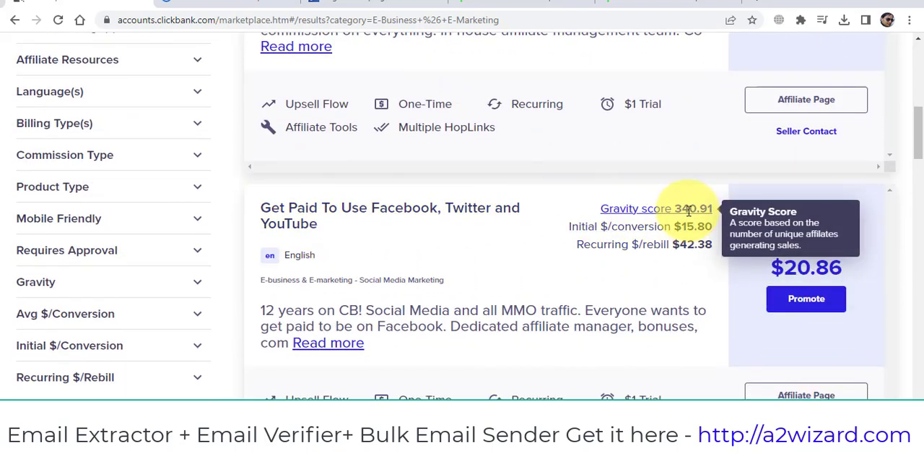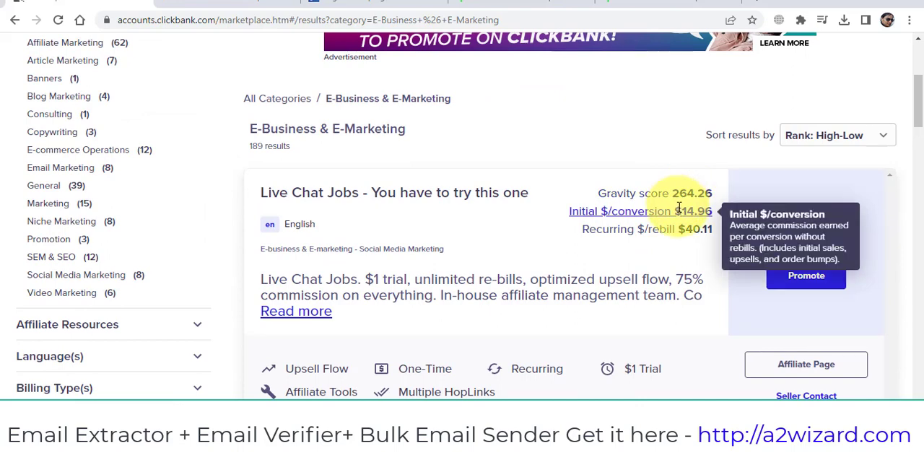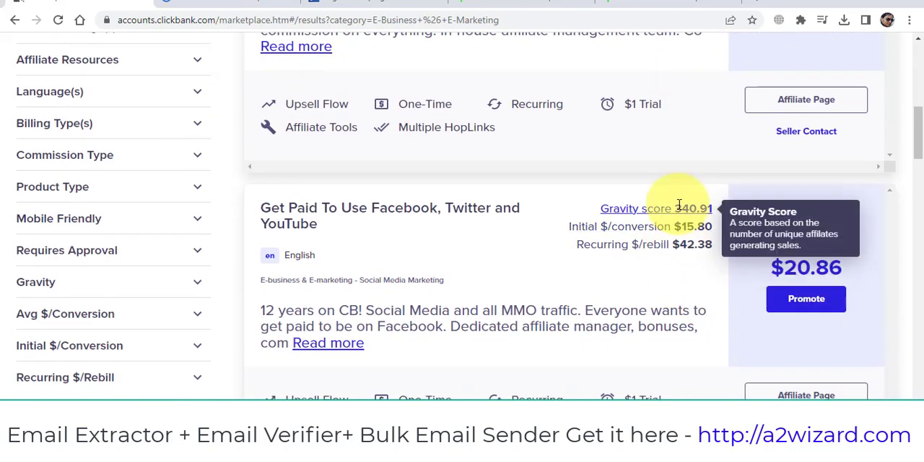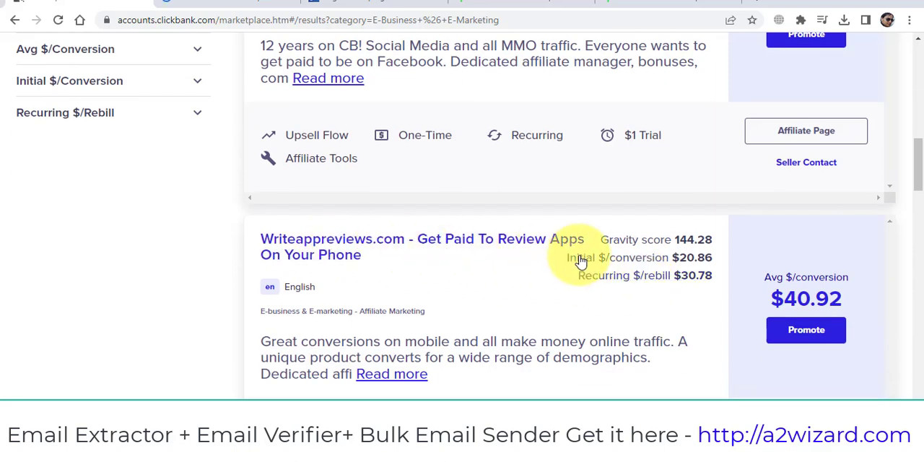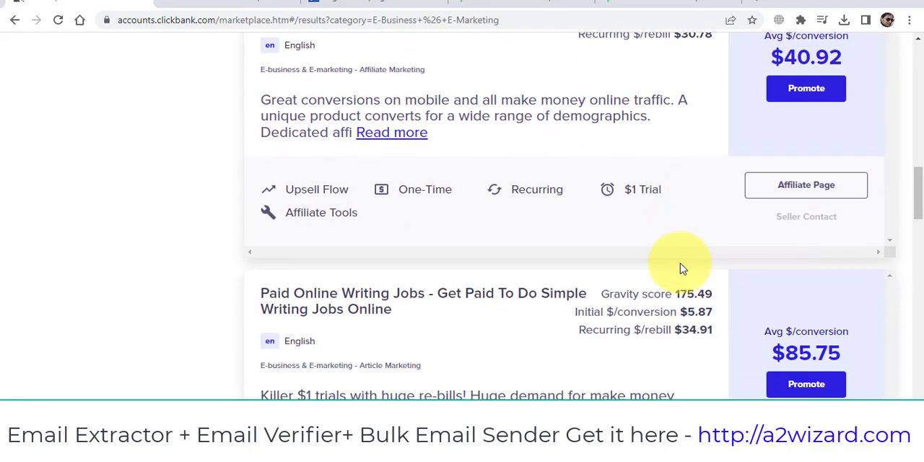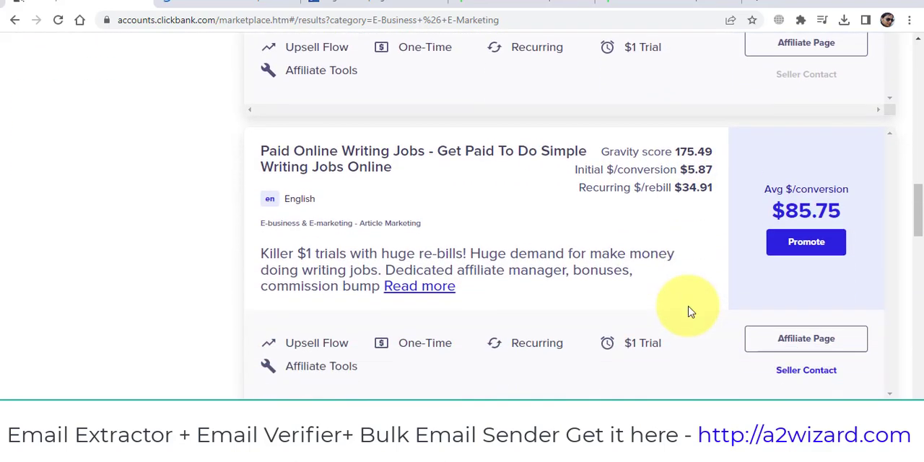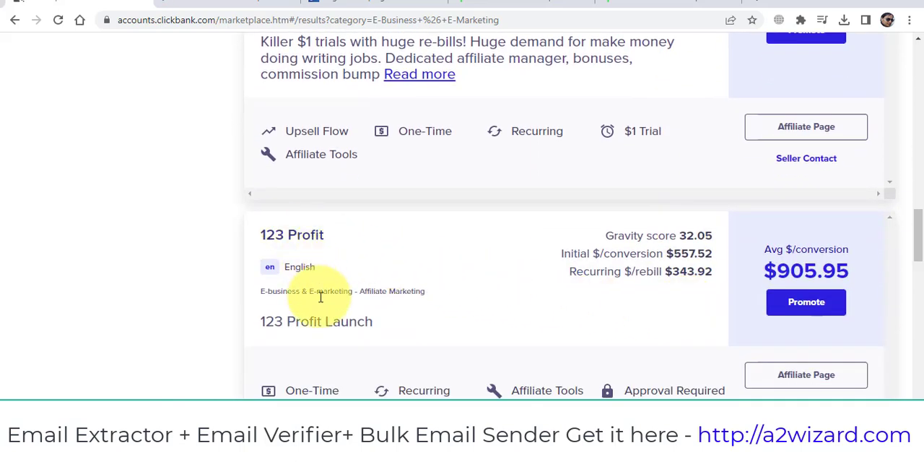You can see here gravity 340, it was just 264 above, but 340 means the conversion rate is very, very high. You do not have to buy these products. Remember, you just have to promote these products and make money. You make commission up to 75%. There are lots of offers, high ticket offers, you can find on clickbank.com.